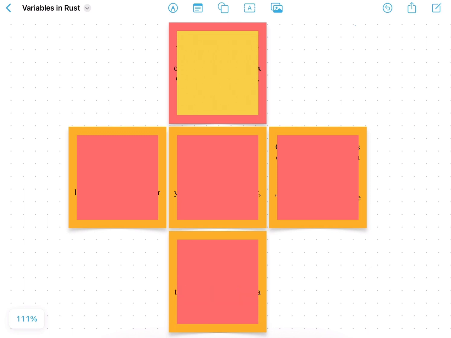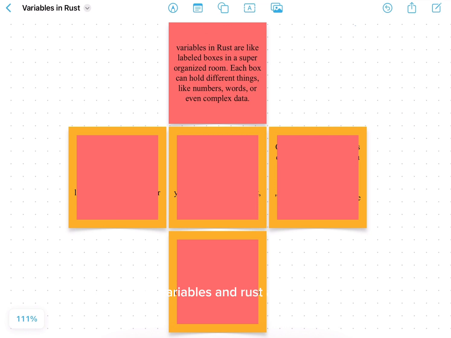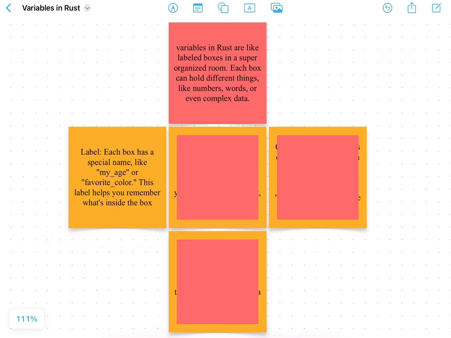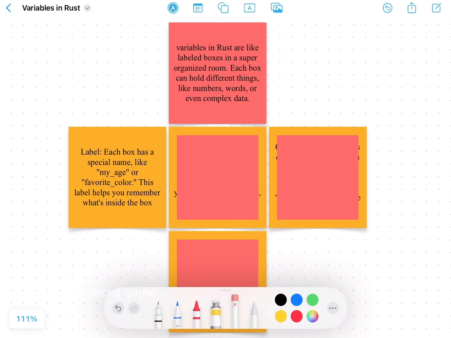Alright, so let's go. Now we're going to be looking at variables, and the things that make up variables in Rust. Let's start. So variables in Rust are like little boxes in a super organized room. Each box can hold different things like numbers, words, or even complex data. Now, what are some of the characteristics of variables? Each variable, as we said, is like a box, so each variable has a label. This label is going to have a special name, like my age or my favorite color, and this label helps you remember what's inside the box.